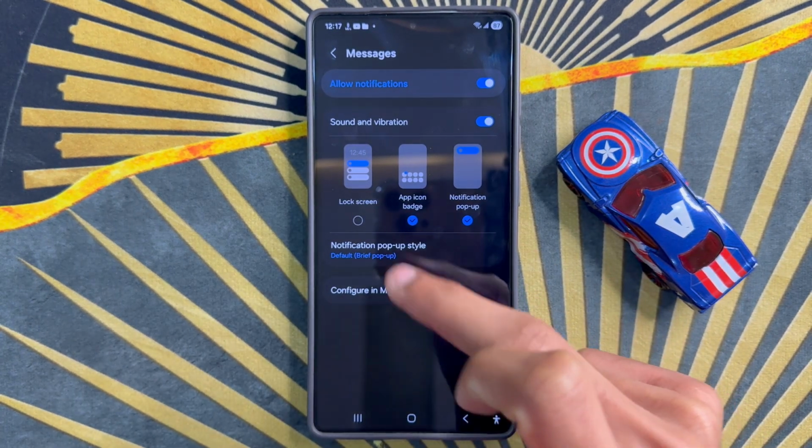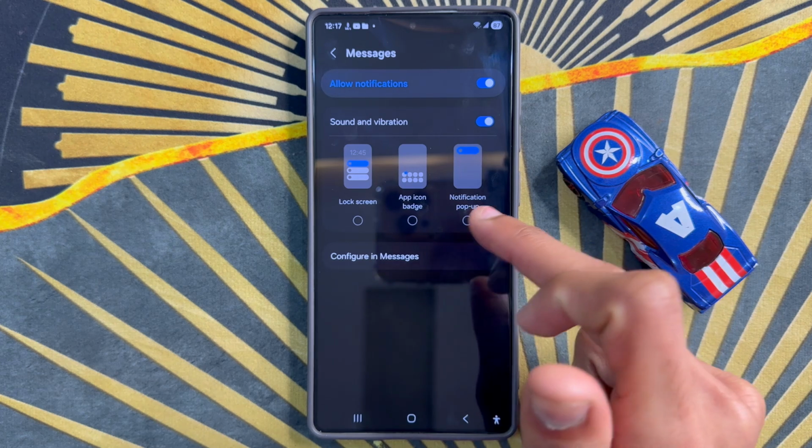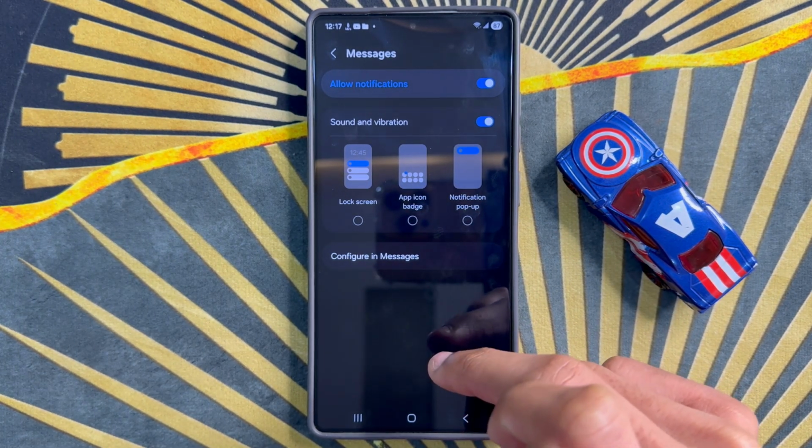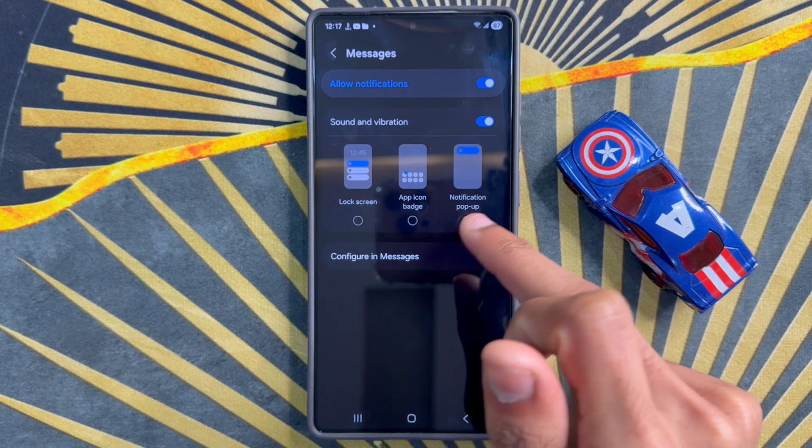click on lock screen and other, you will see text message notification is hidden on lock screen and more.